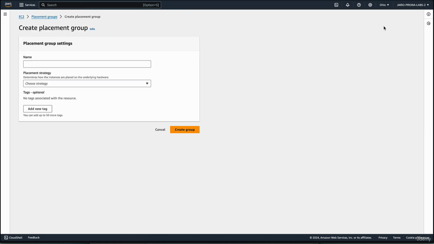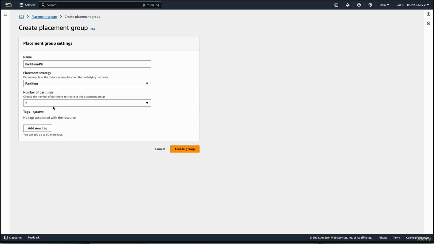and we'll repeat this same thing for the partition placement group. I'm going to call this partition PG, and set the partition type. When you're creating a partition placement group, you can define the number of partitions you'd like to create. I'm going to set it to 4 and click Create Group.